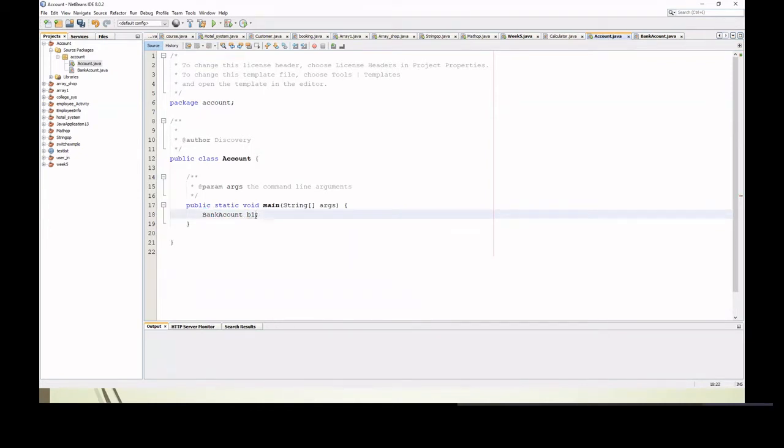I create an account. Okay, so equal new what? The bank account. So I create an instance from this one, and I use it for this. If I say, for example, system.out.println, for example, B1.